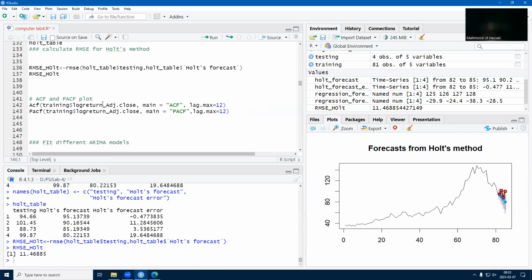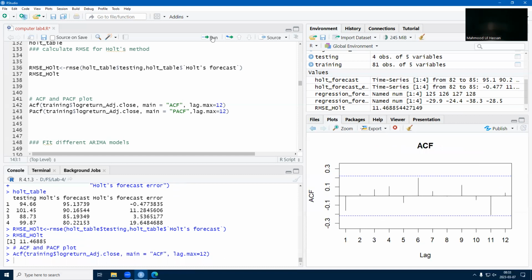So okay, before selecting the good ARIMA models, first I will just use this ACF plot. So here I just use this lag 12 because we are using the monthly data set. So yes.